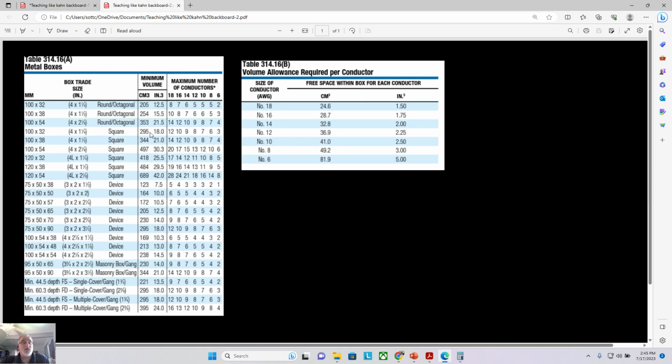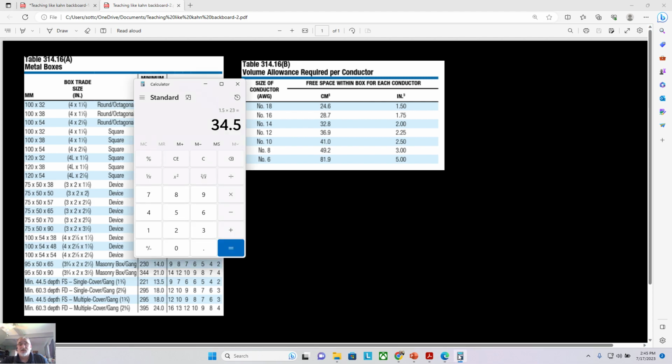Can we find a box right quick? Oh, wow. That is a 4 11/16. One of those will take care of it. Right there, standard, right off the shelf, and it still leaves you some volume left. Yeah, 34.5. So you guys see how this is? It's just a matter of figuring out what size of wires you have coming into it and what size you have going out.